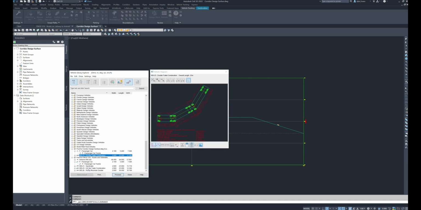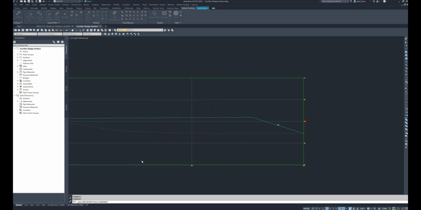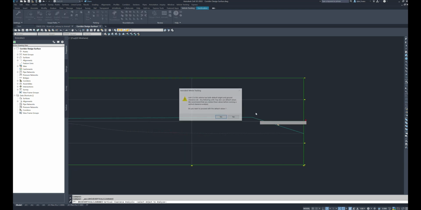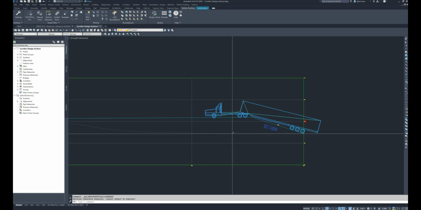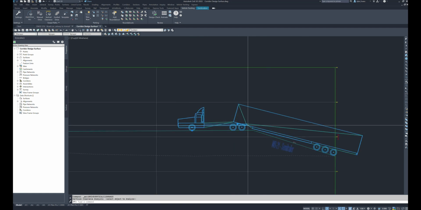Let's try a WB21. I'll click on that again. Yes, I'll accept defaults. And again, it stops here because as we can see here, the truck will high center itself on the road.